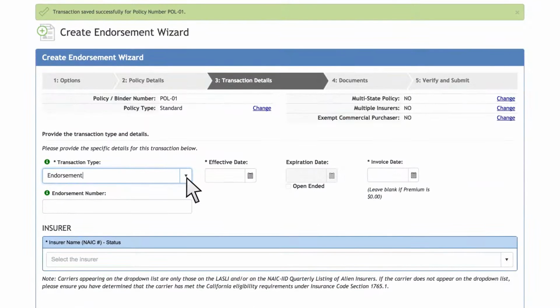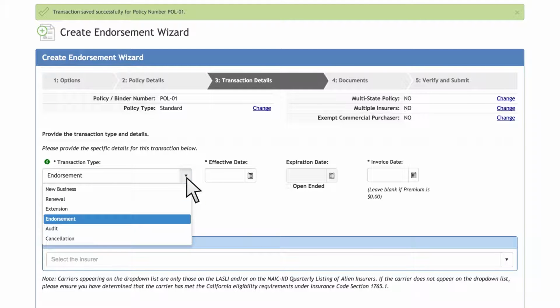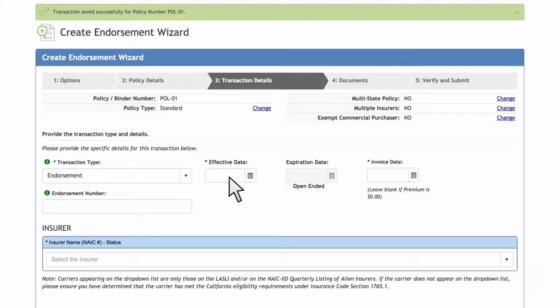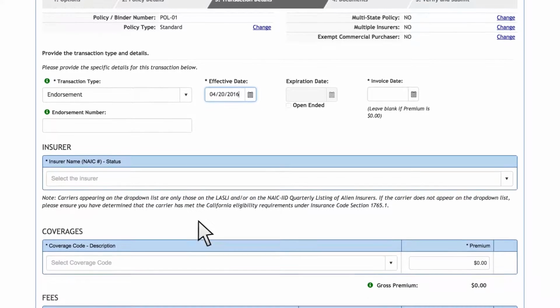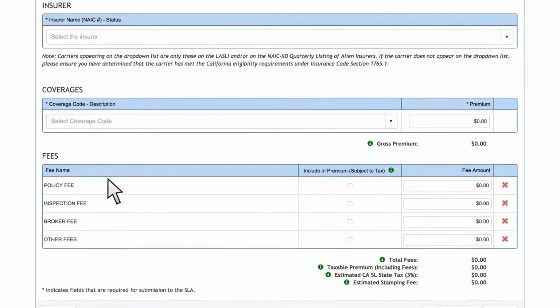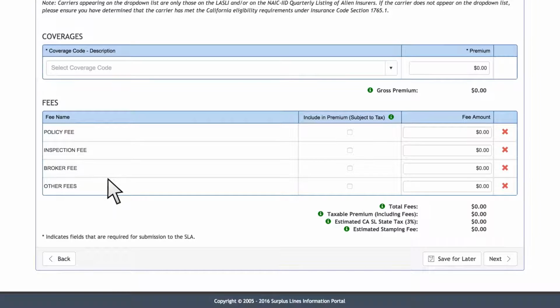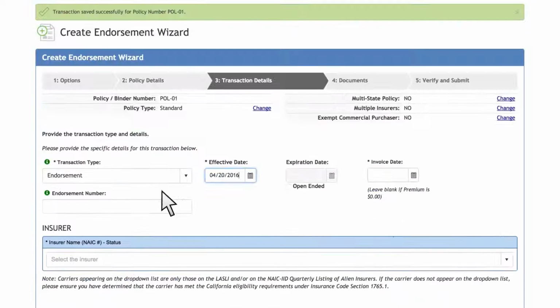The transaction type defaults to either renewal or endorsement, depending on the type of transaction you're creating, but you can change the transaction type here if needed. Enter all required information for the transaction, such as the effective date, insurer name, and coverage, for example. Now, what if you need to go back to a previous screen or change your transaction options? To go back to a previous screen, just click here. If you need to change any of the transaction options, like the policy type, for example, click one of these links for the option you'd like to change.